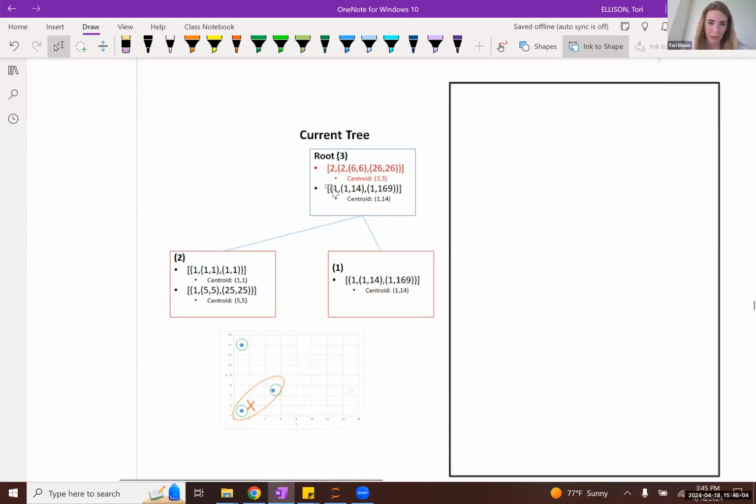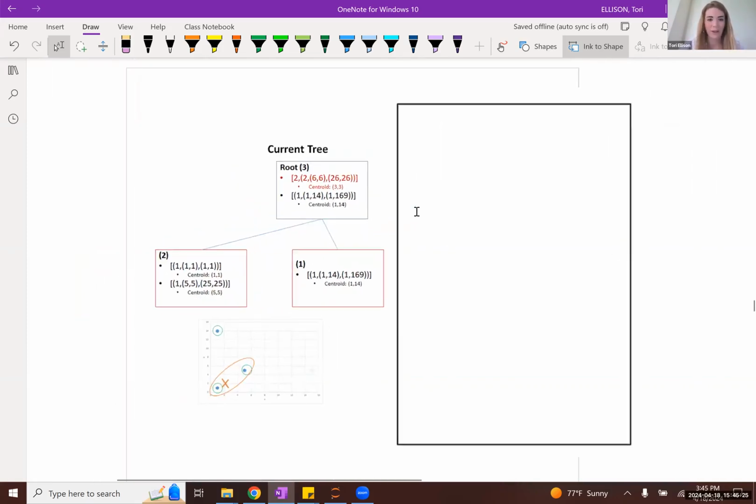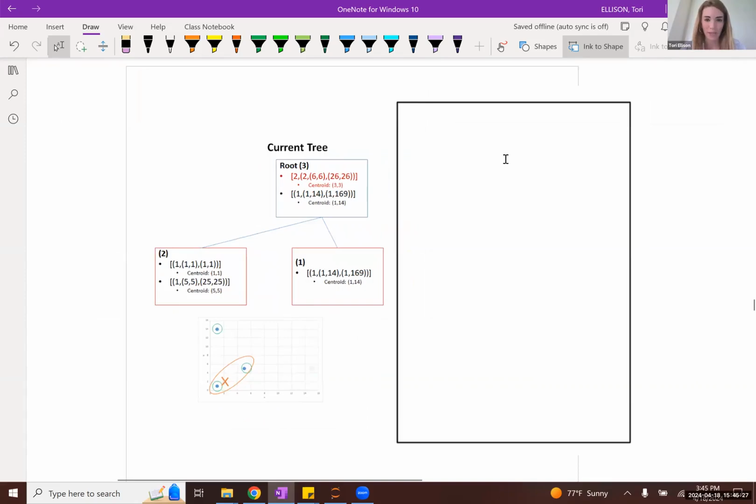And then similarly, we would want to create a CF entry that corresponds to this leaf node. However, there's only one subcluster represented in this leaf node. So basically, we simply just rewrite that one subcluster's CF entry here. Okay. So therefore, this would be our current tree, which we've now updated. All right. Questions on that?